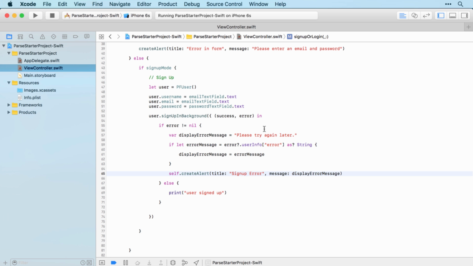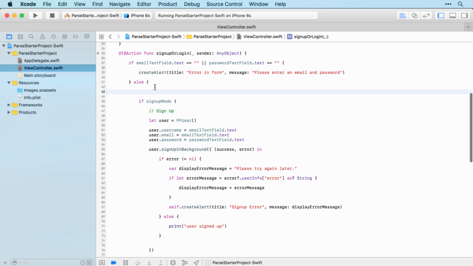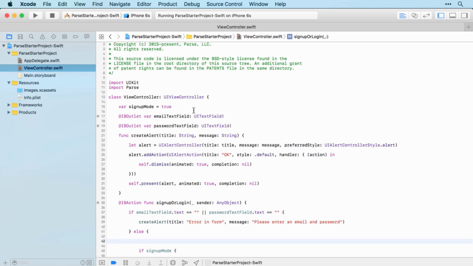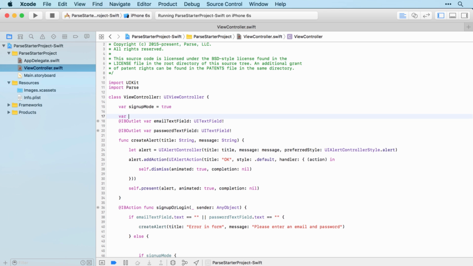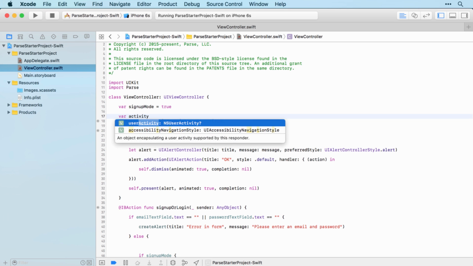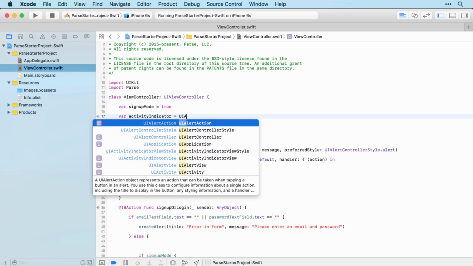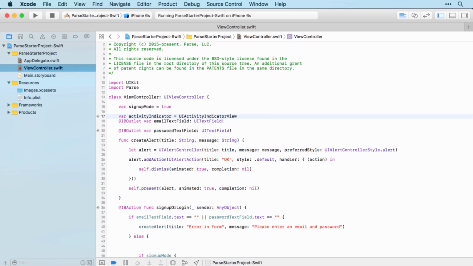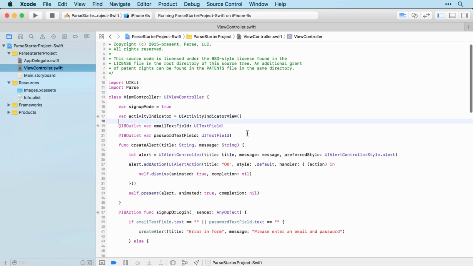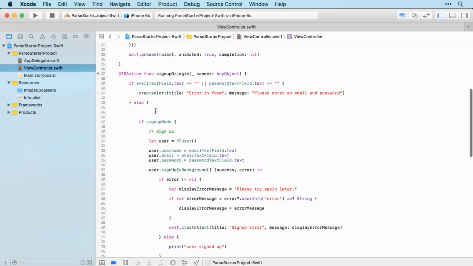Before we test it out though, I'm going to use our activity indicator to disable the app while the sign up process happens. And we're going to do that whether it's sign up or login. So let's write our code just before the check to see which one we're doing. So I'll define our activity indicator as before as a UIActivityIndicatorView. I'll define it out there so we can access it from wherever we like.